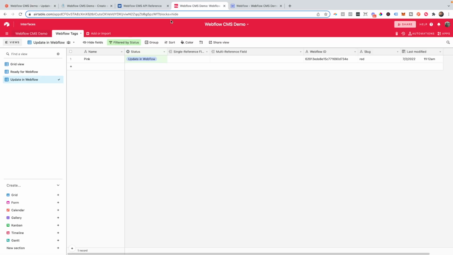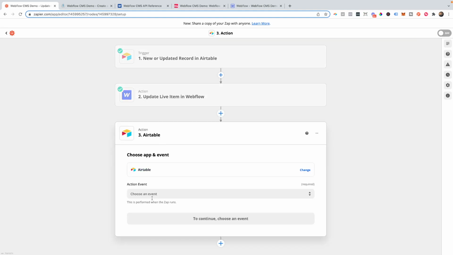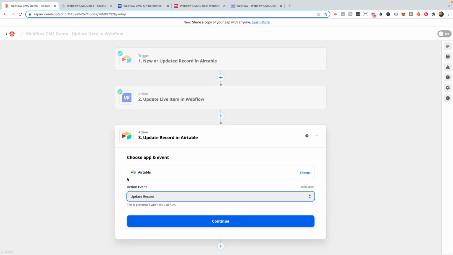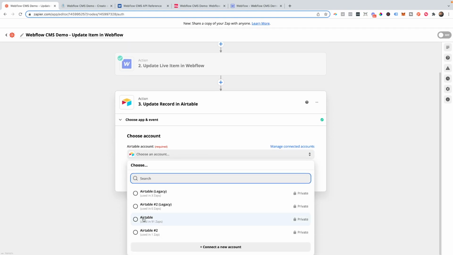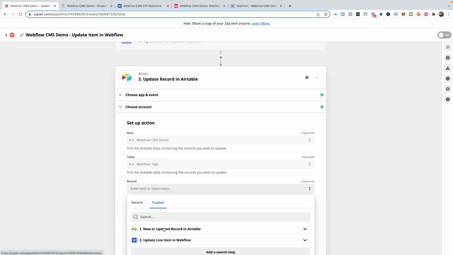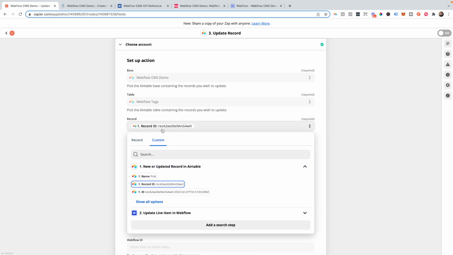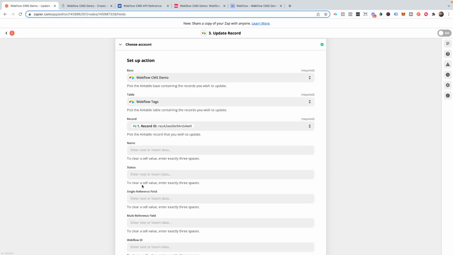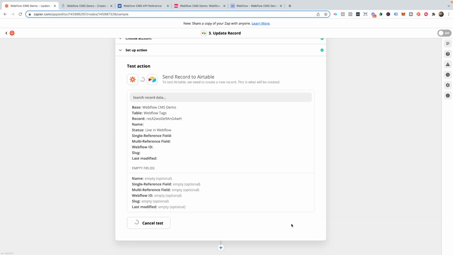Now you can theoretically stop here, but one thing that I always recommend doing if you are making changes to the status field, as we have made in here, is to simply update this record in Airtable to reflect the latest status. So in our case, what we want to do is change our status from update in Webflow to live in Webflow. So simply connect your accounts, and then again use the custom step to specify the item that you want to update inside of Airtable. And again, all the Airtable records start with REC, and then just type in the status field live in Webflow, then just test and continue.